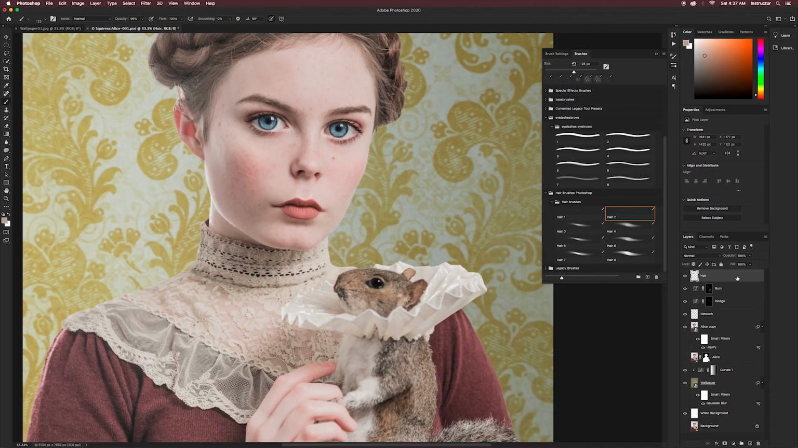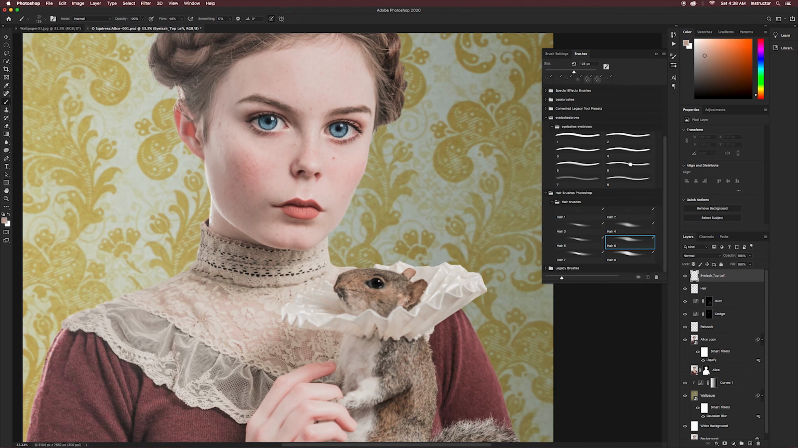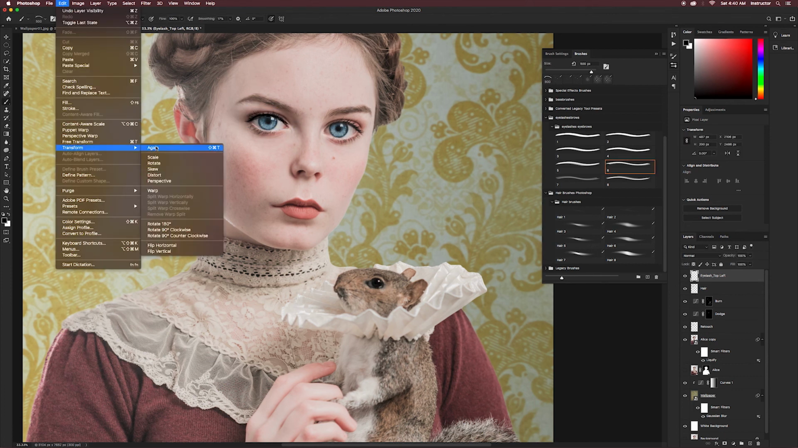Now I'm going to add some eyelashes to my model using special eyelash brushes. I'm going to put each eyelash on its own layer so that it can be manipulated individually. To transform this eyelash to the perfect shape, I'm going to use the transform tool. This allows me to fit the eyelashes perfectly to my model's eye.